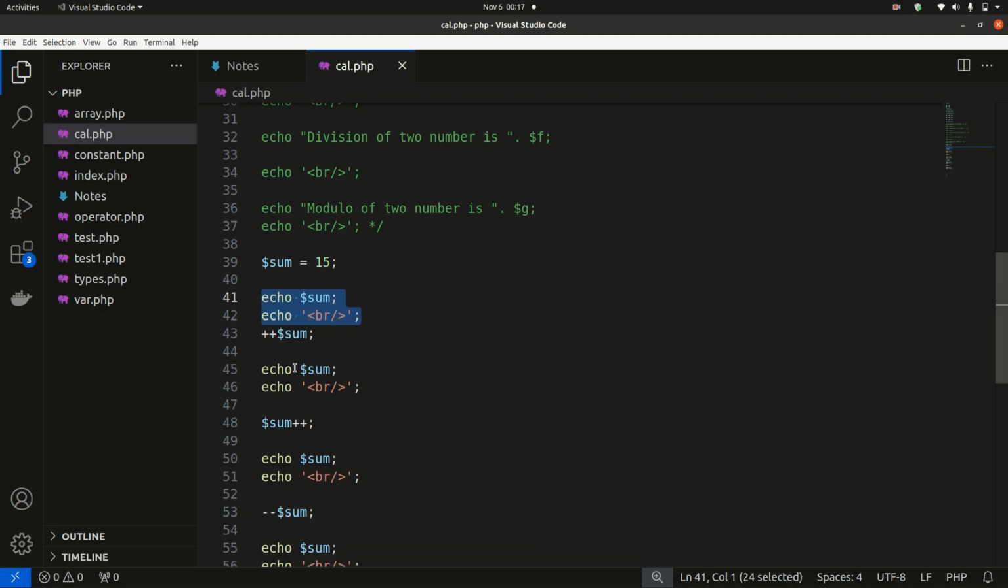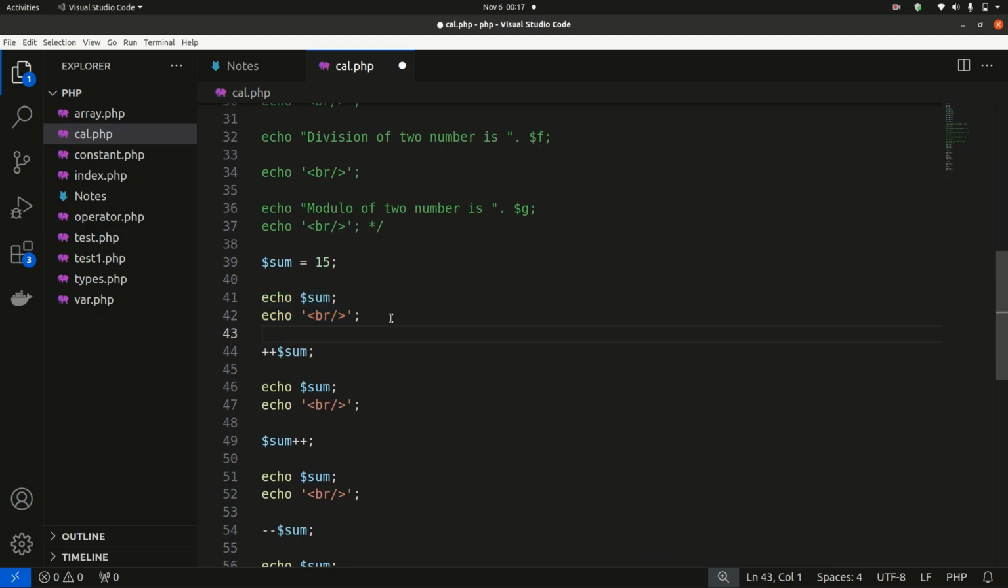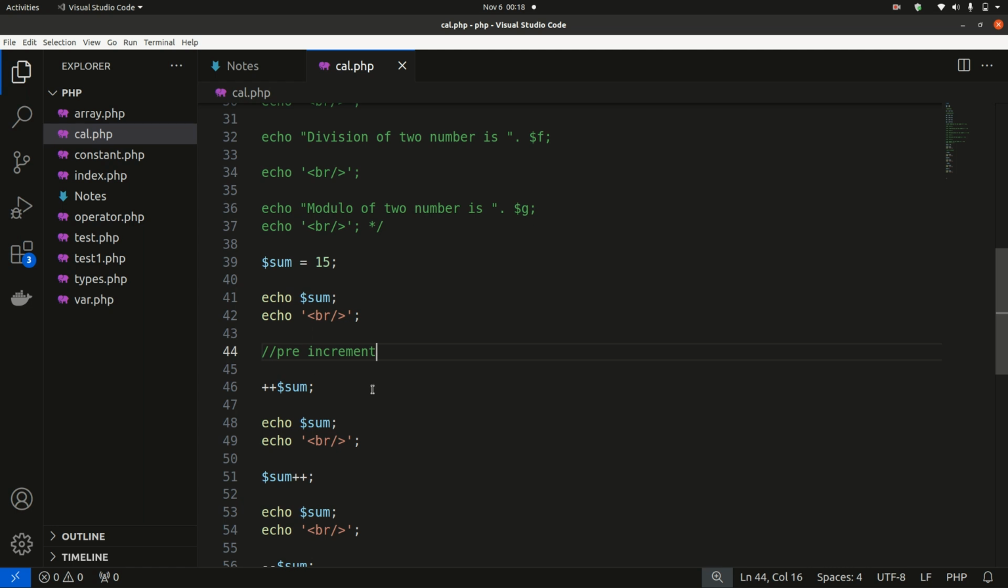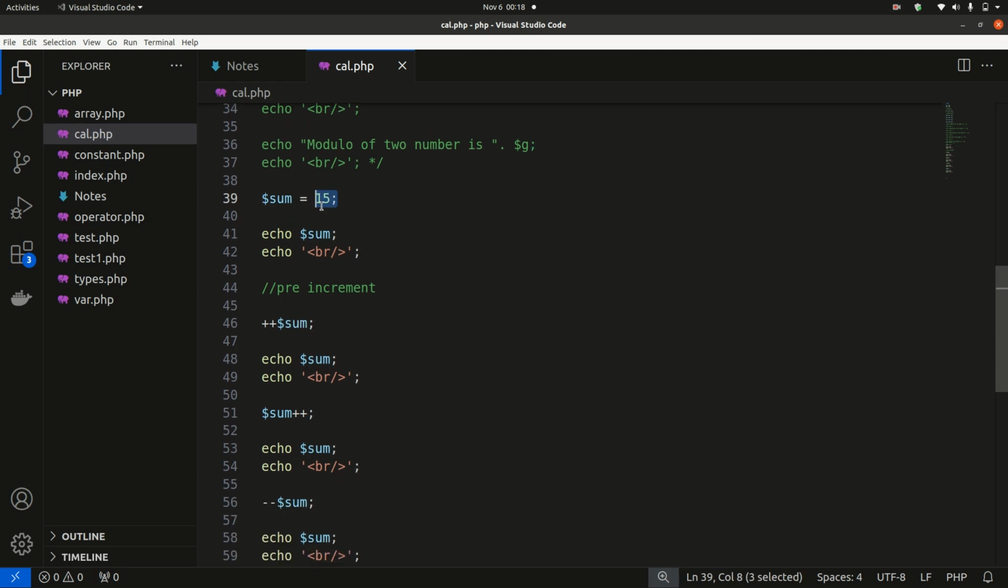Second time, I'm also using pre-increment, which means first it will increment, then it will assign, or then it will use. So the initial value was 15, now the pre-increment makes it 16 and it will print as 16.